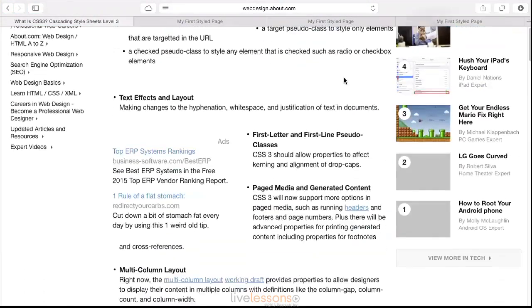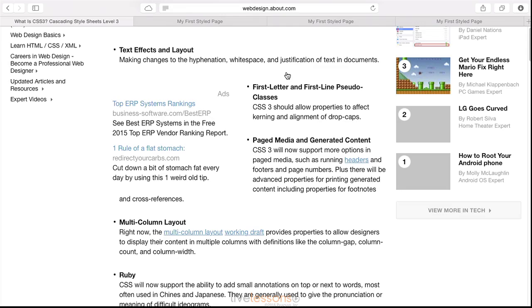There's also a bunch of new text effects, so CSS3 offers a bunch of white space and typography that we never had before, and if you're a font nerd, you are going to love CSS3 way more than you ever would have liked CSS2 or the original CSS. And there's always going to be improvements.